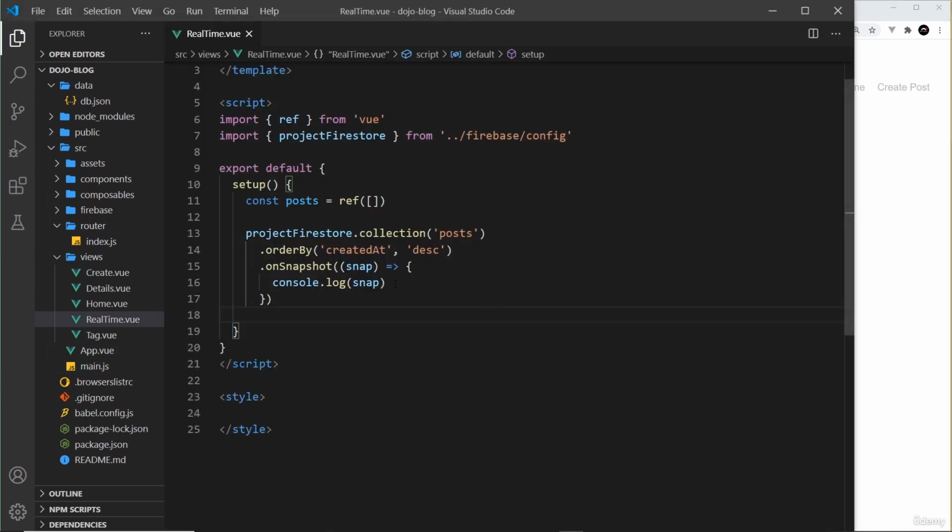So now, if you think about it, we can do something with that snapshot every time we get it. We can output all of the updated changes to the template. So let's do that then. First of all, though, we need to update this ref right here with the value of the posts that we get in each snapshot. So initially and every time there's a change.